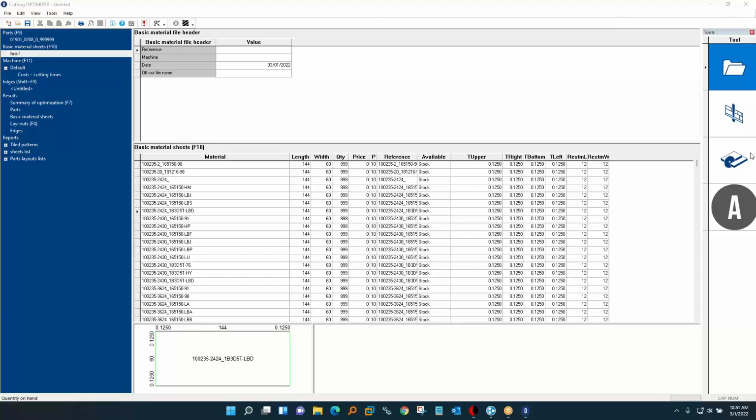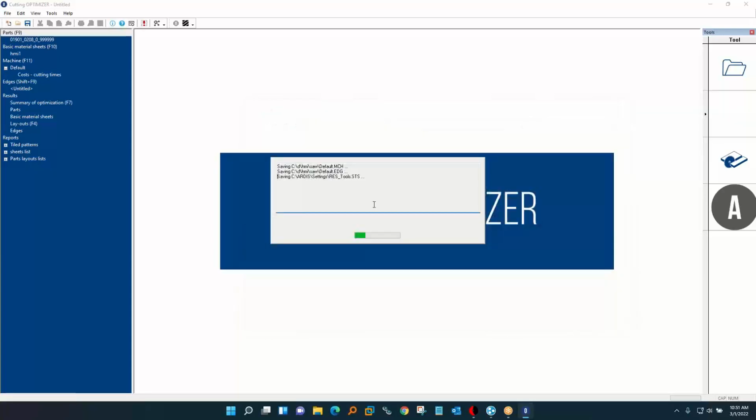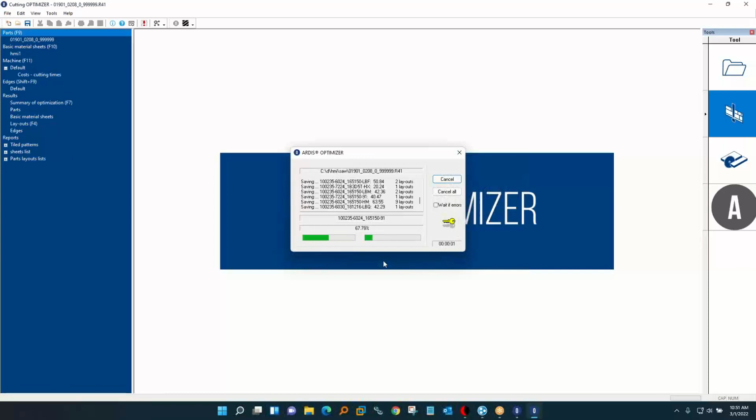And then there's just one pick here called Optimize in ARDIS, and it wants to save the file for you. It uses the same name as the CSV file from the parts. You could type in something different there. This takes a few minutes. It's telling you how many layouts for each material there's going to be with those different quantities.